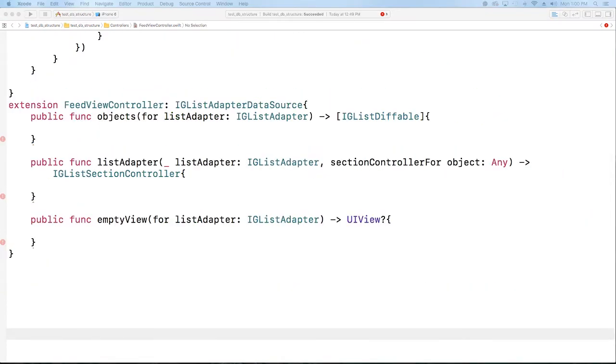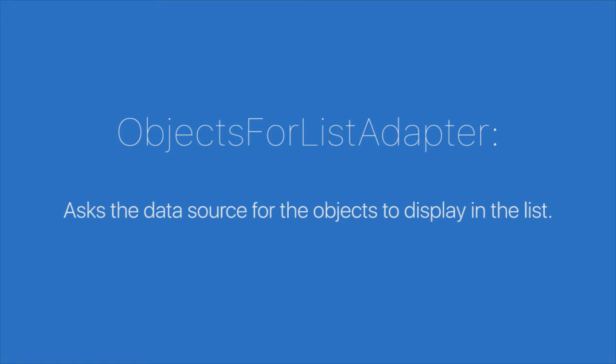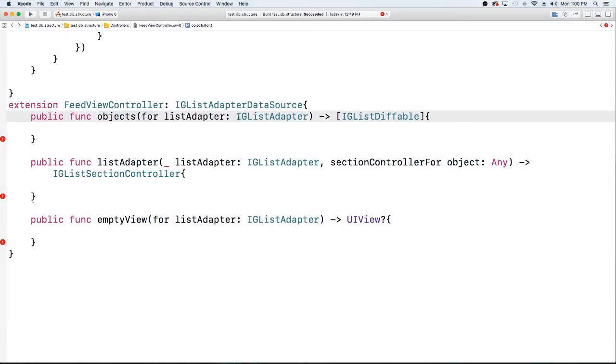All right, so for this IGListAdapterDataSource, let's talk about what these methods are going to do. This first method, objects, is going to return a list of items to display within our collection view. This will be our post. When we made our post compliant to the protocols for IGList, it's Diffable, we're going to be returning those items here, and that's why we did that. I hope that makes some sense to you guys.